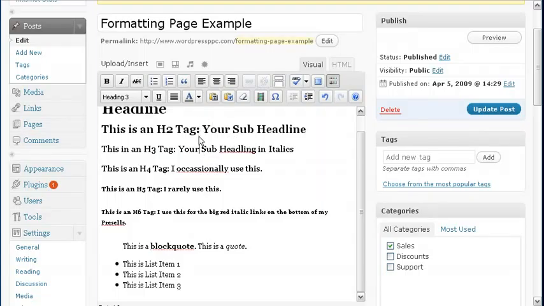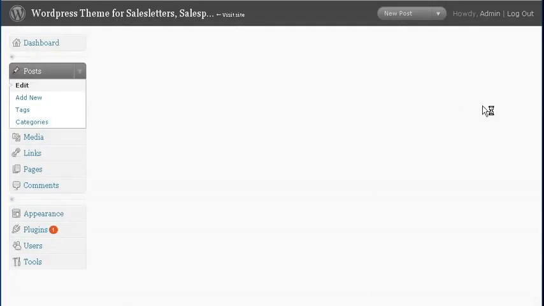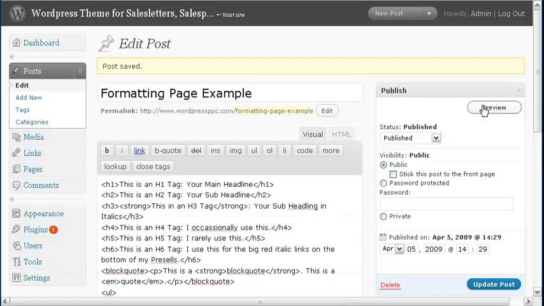Now, how it looks back here, don't pay attention to that. This is a separate style sheet. This will look correct on the front end. So let me go ahead and update this post. And let me preview it.